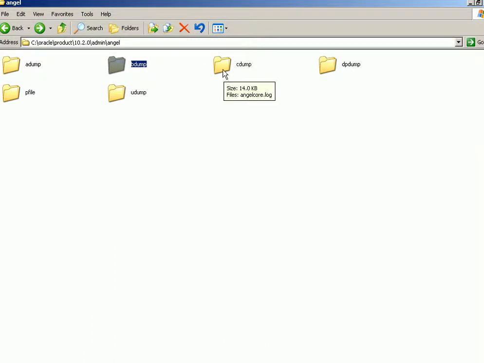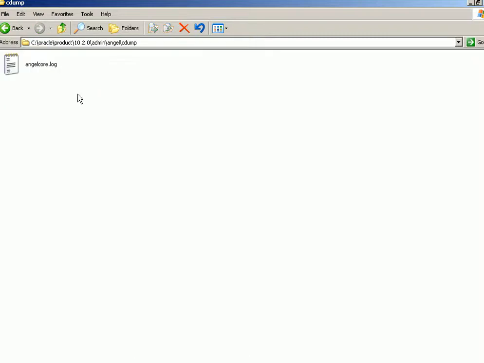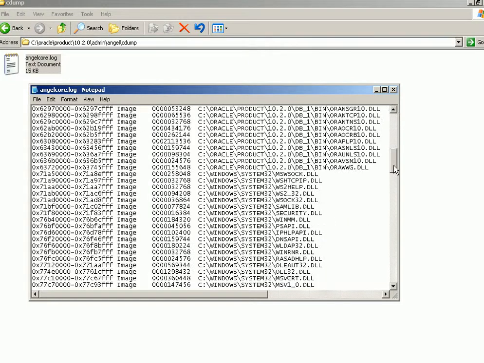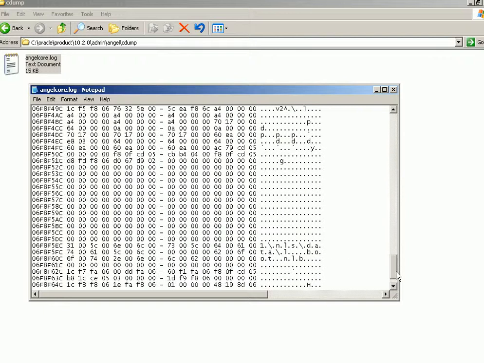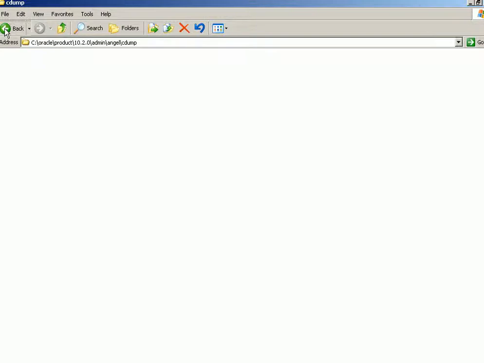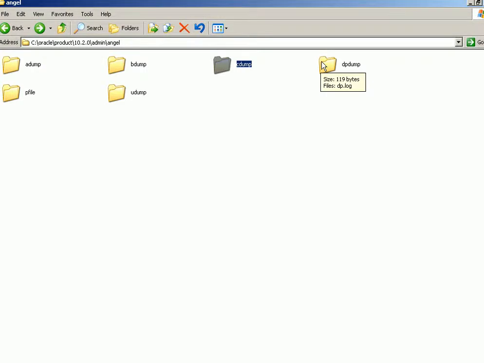Again we have folders like C dump, that is core dump. So suppose there is a crash or something, then the operating system related crash information is stored here. See here, there was a crash and that information is stored here. Sometimes these files are required by Oracle to solve some problem when a database crashes because of the operating system.